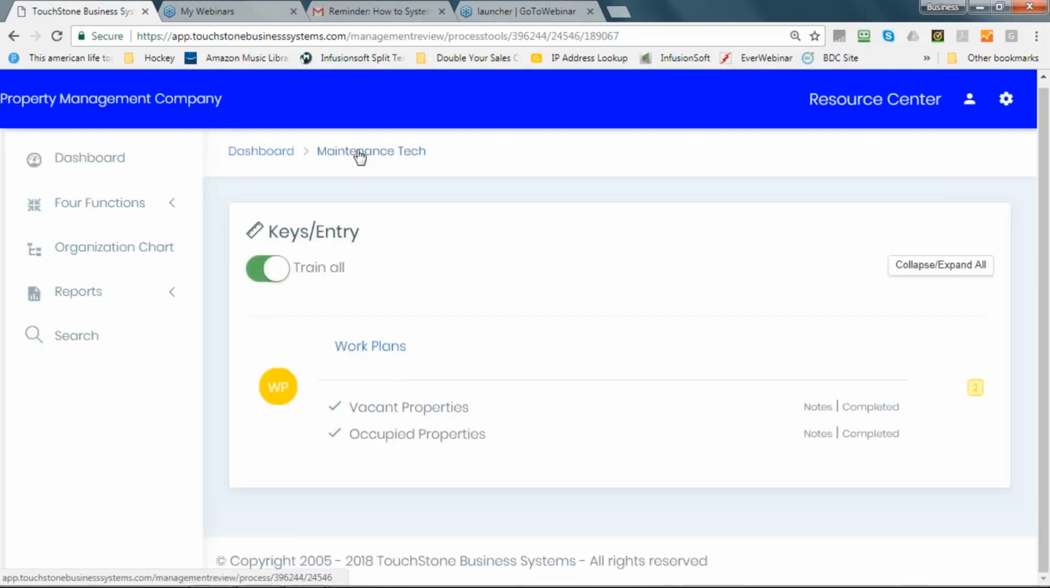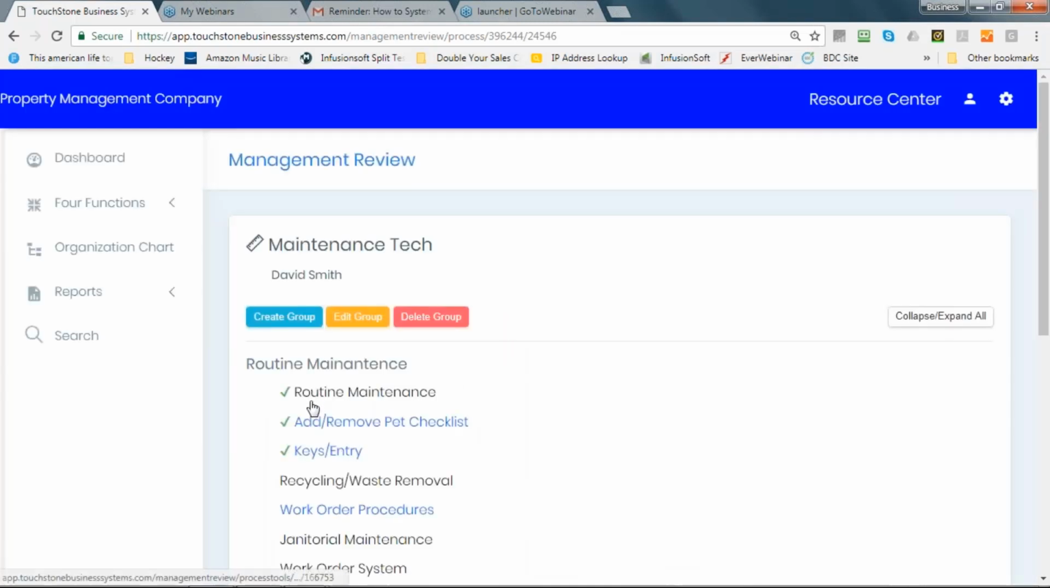But now you'll notice that as we're starting to go through these, we're checking off that we've trained him in the processes. And you walk through one process at a time. You train them on how to do that work. And it sounds really simple, right? And I can tell you that it is so beautiful when it works this way.